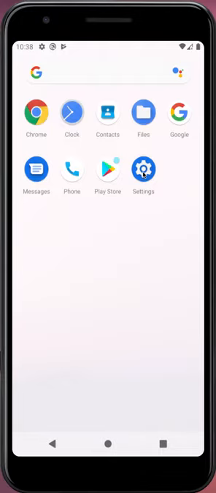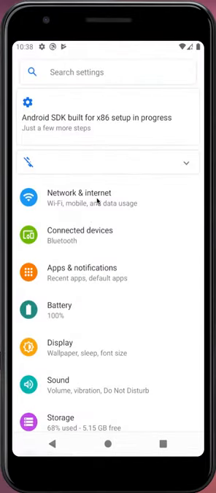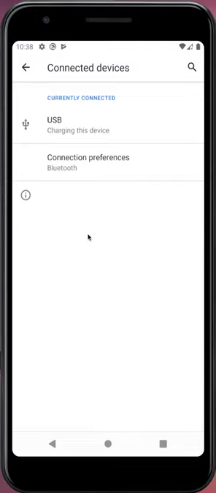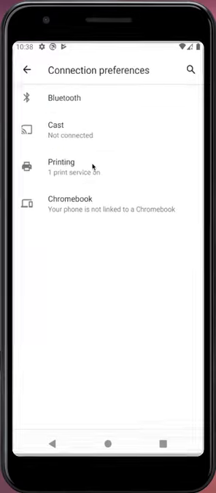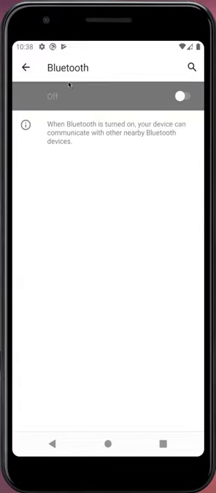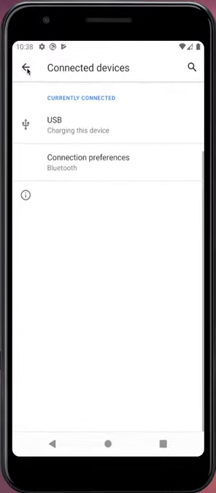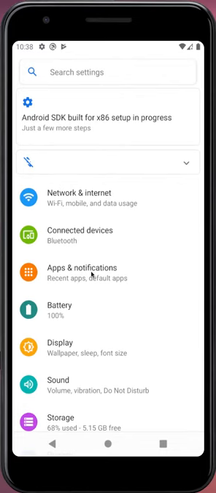So we're going to open the Settings app, and let's go through Connected Devices. You want to disable any connections that you're not using right now, just to decrease the ways that your device could be compromised, as well as the ways that your location could be tracked. So you can go through any of the connection types and toggle those off if you don't need them.